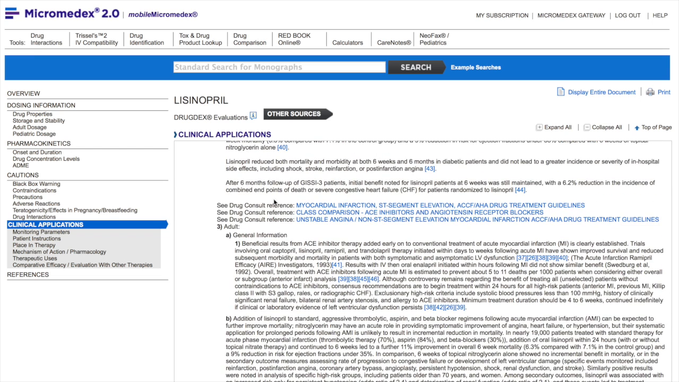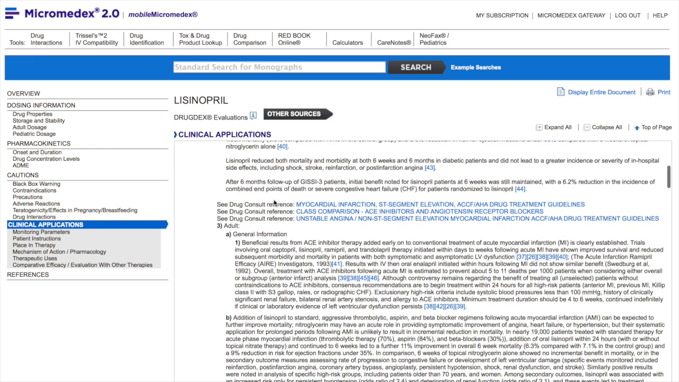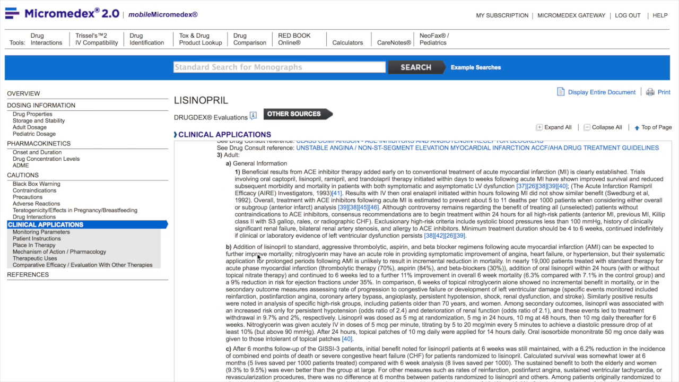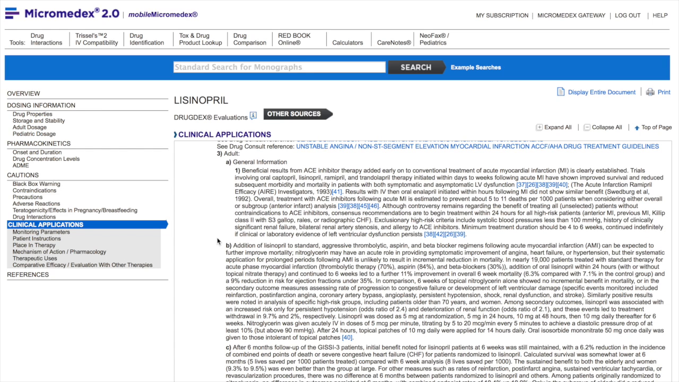It will list those consults specific to that topic. And then it's going to give you a summary of the primary literature. So this is what Micromedex is known for. It's what sets it apart from the other drug databases. This right here, little b, is a summary of this article, number 40.